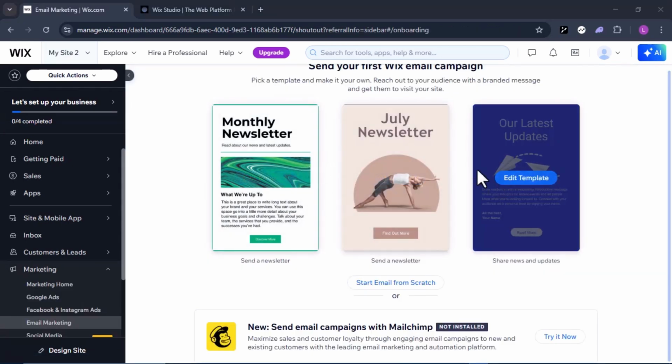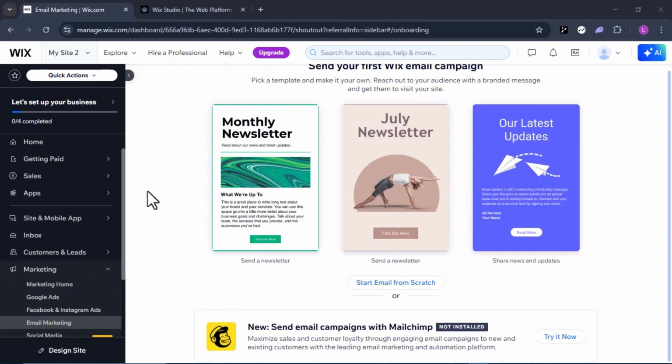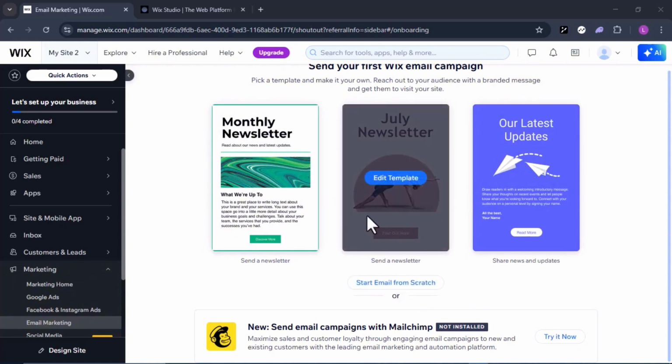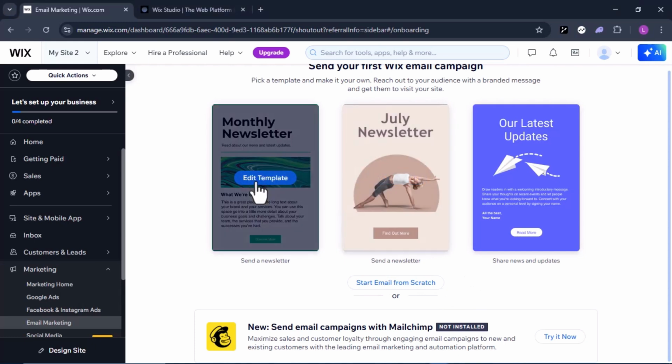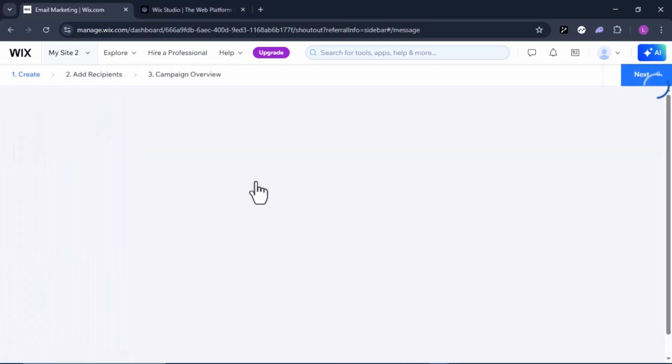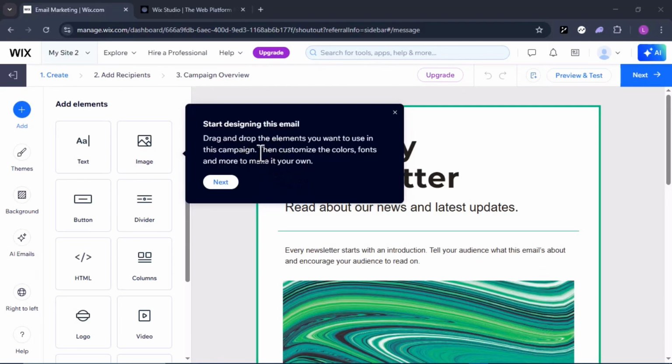Wix gives you a variety of email templates to choose from. You can either pick one here or start an email from scratch. For this video, let's pick one of the templates. Let's choose this one. So you can click Edit Template. Wonderful, now let's design our email. You can drag and drop the elements you want to use in this campaign, then customize the colors, fonts, and other features you'd like to change.